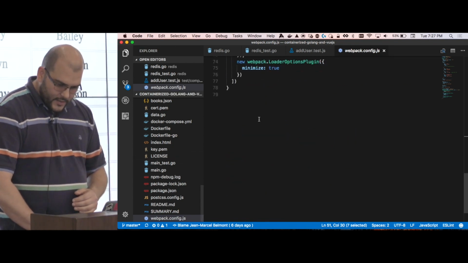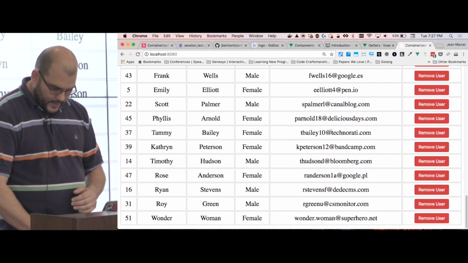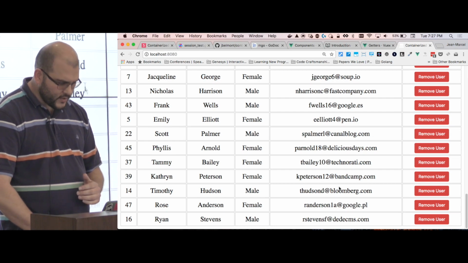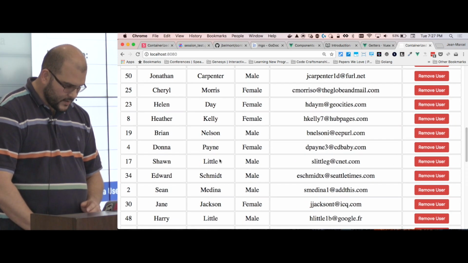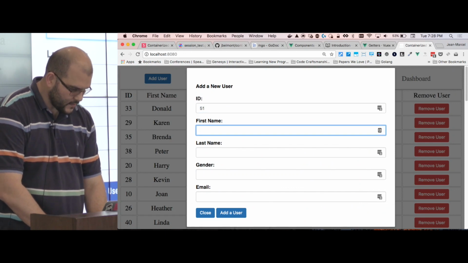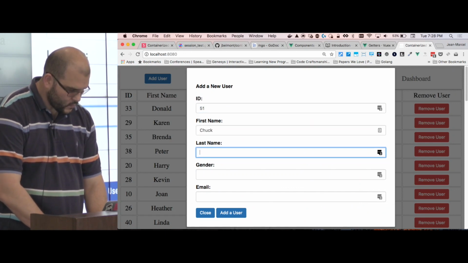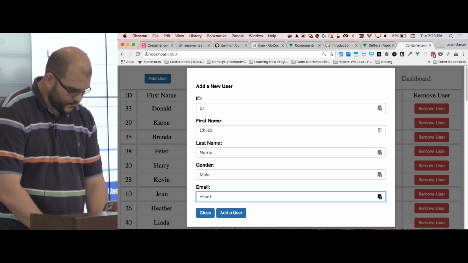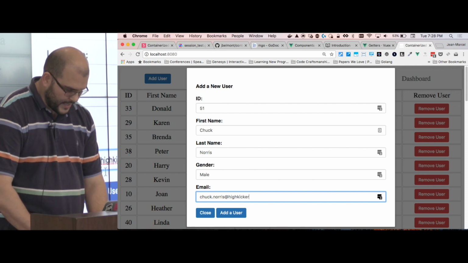The next command, all I do is I have remove user. So I'll just remove Wonder Woman. And she's gone. But I want to show you something. So we're going to add her back. Actually, we'll add somebody else. We'll do Chuck Norris. Okay. Mail chuck.norris at highkicker.net. Okay, so we're going to add Chuck Norris.